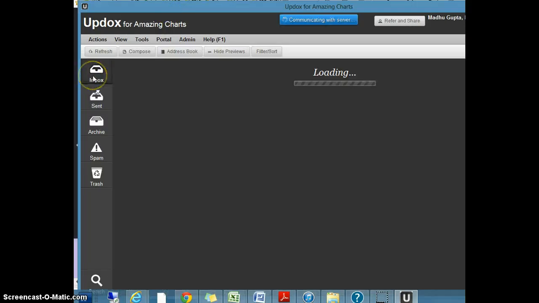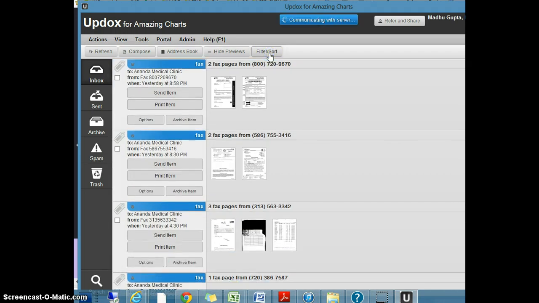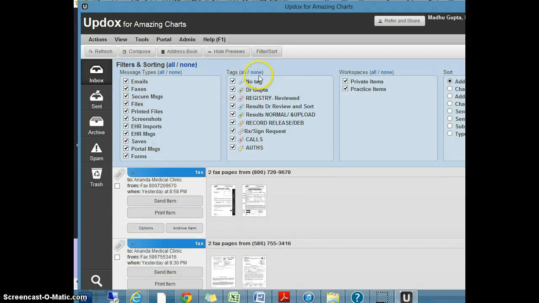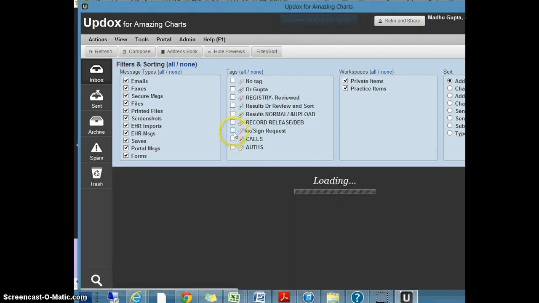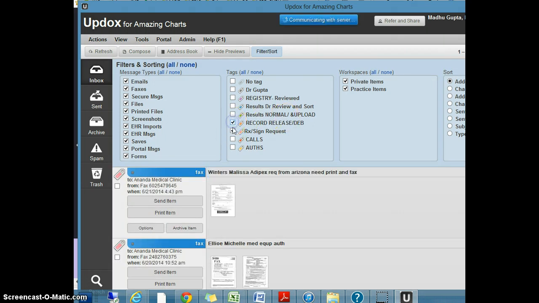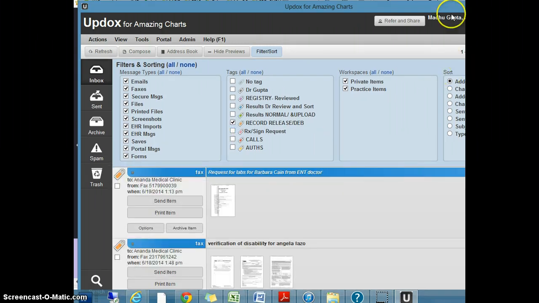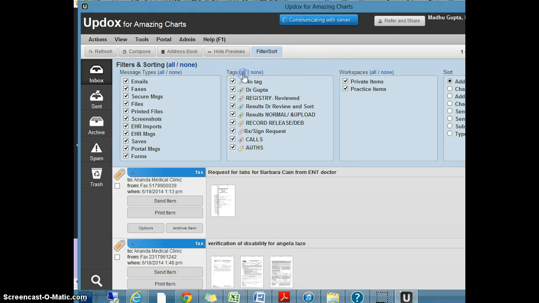It has an inbox. It also has a place where you can decide what you want to look at. This inbox is taking a while to load. I can filter and say I want to see only prescriptions that are due. I can say I only want to see record releases. And then I can see what's remaining, what needs to be done. Usually we leave this on all.